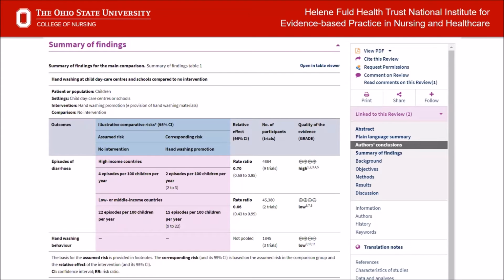These summary of findings tables are developed according to what is called GRADE methodology. This includes a way of ranking the quality of the evidence that's available, so that, again, users of the reviews can quickly see, as you can tell here on the right-hand side of this table, that the quality of the evidence around high-income countries is high.